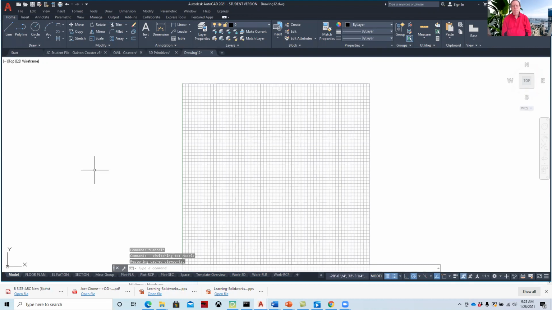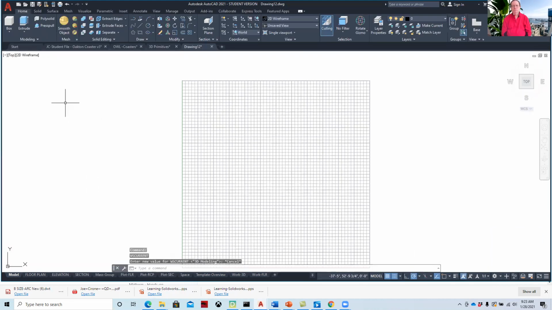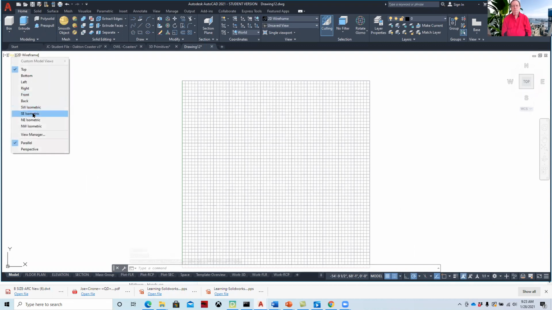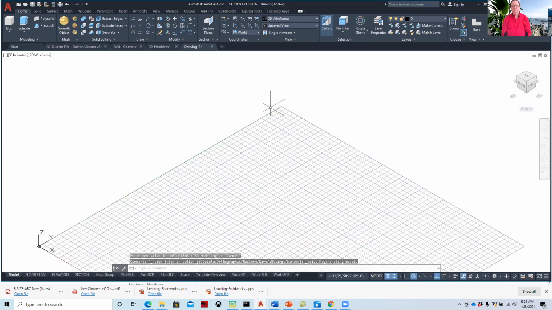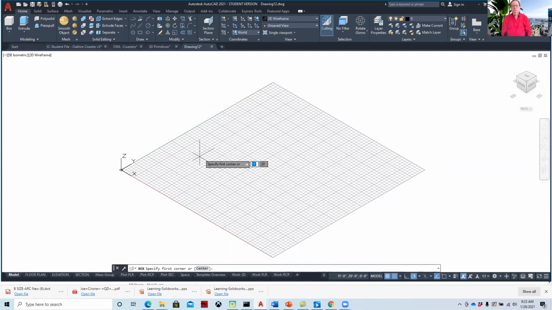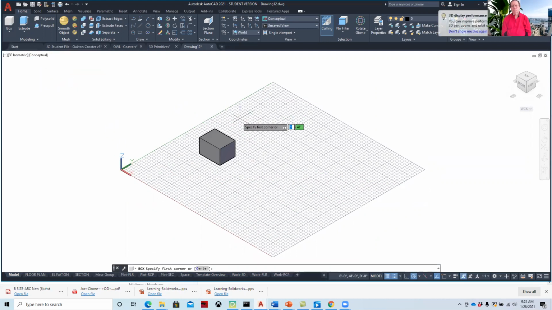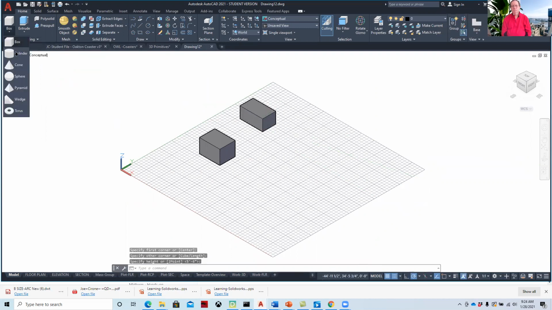And then if I switch the workspace over to 3D modeling, and I change my perspective to southeast isometric or any isometric, we can start to model these different parts. And so the book has us go through and create these different boxes. And I can change the visual style here to conceptual. Again, creating a box. Creating a cylinder.